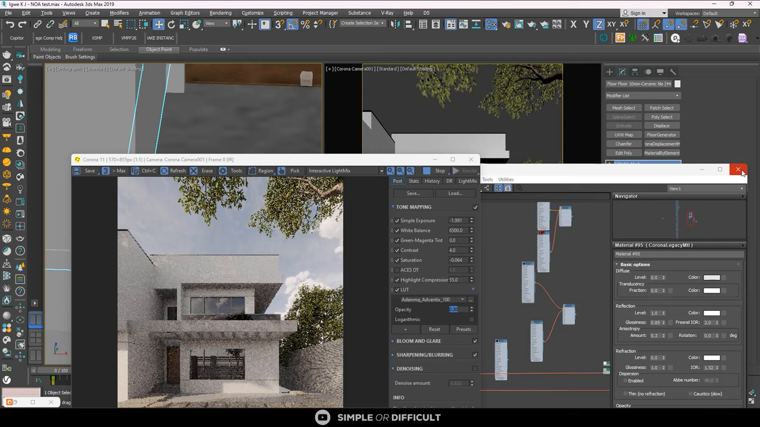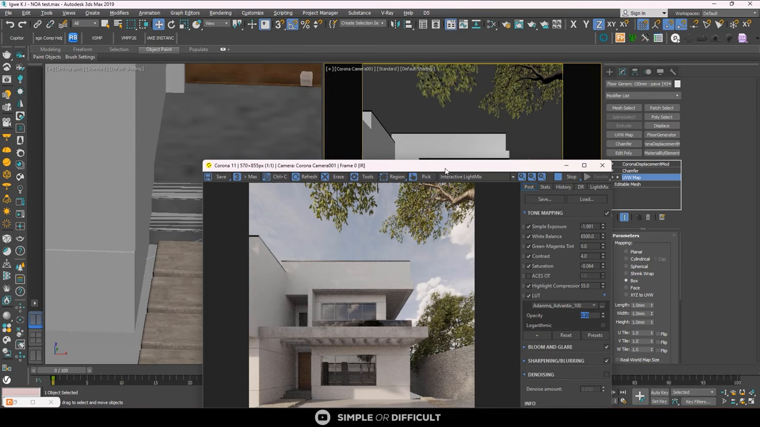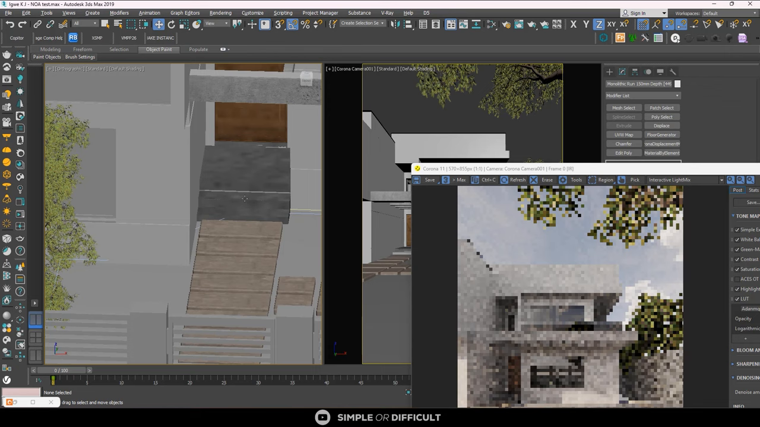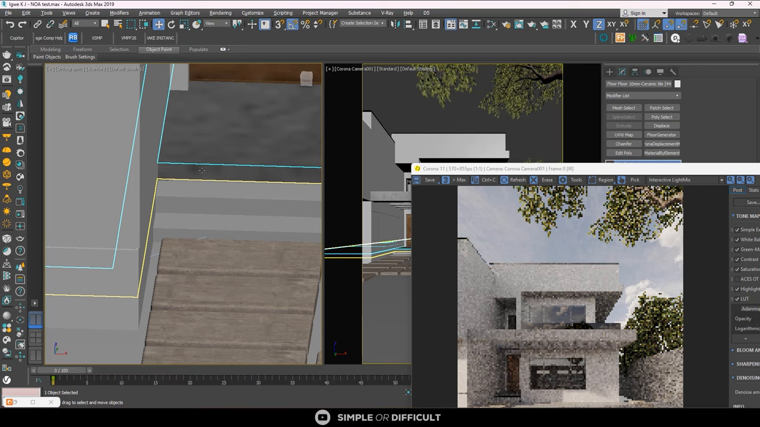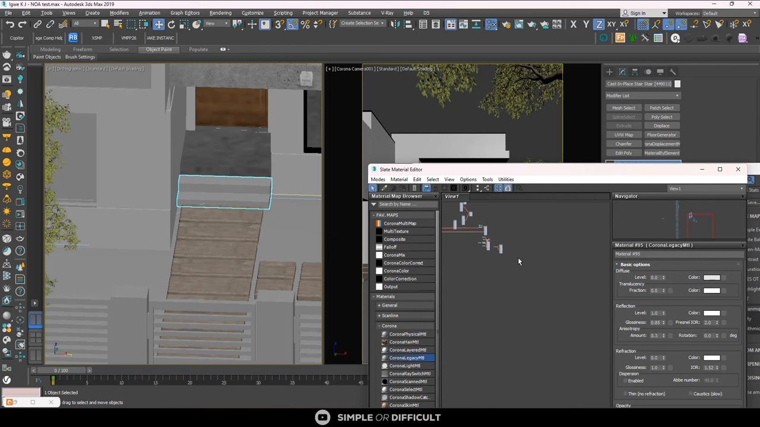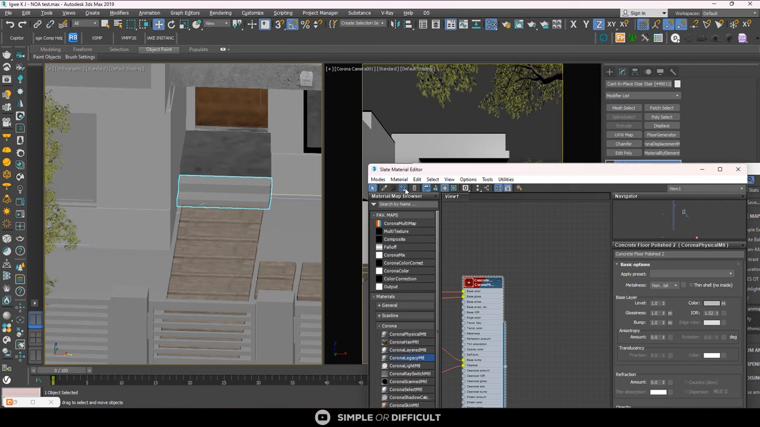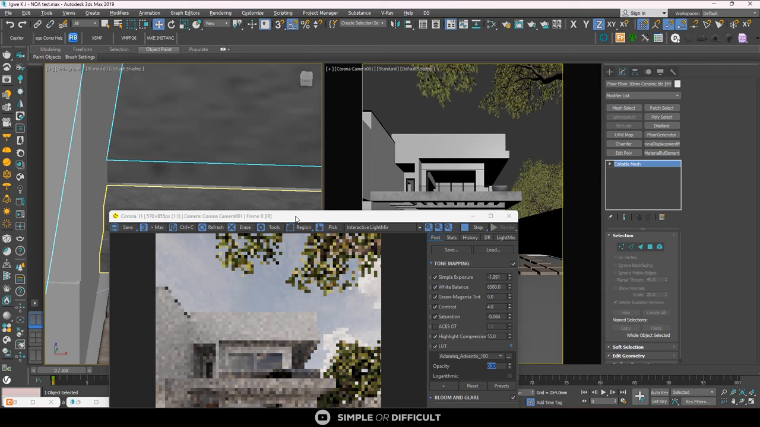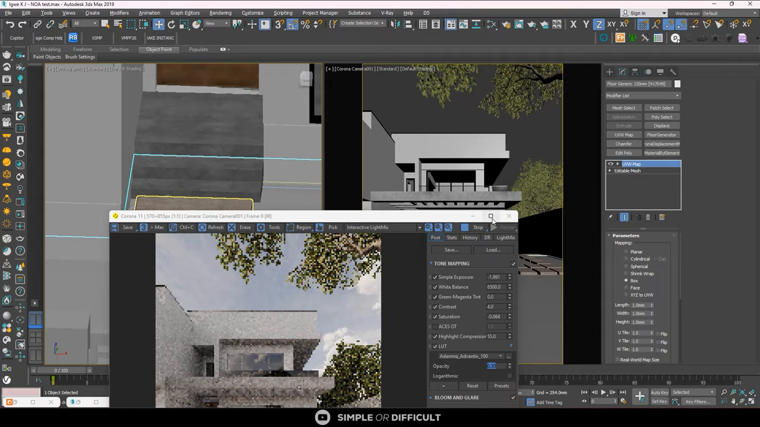I'm going to select this and I'm going to copy the UVW map. I'm going to delete this. Then I'm going to pick this and then I'll apply it to this. Then I'll paste this onto there and this too. Okay, so now when I open it up, you're gonna see something happening over there.